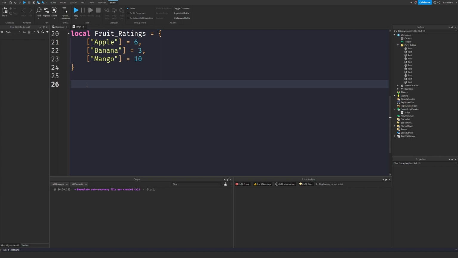Some common use cases for loops are to loop through players and do something to each one, to go through each child of a folder, or to just loop through a normal table. And finally, here's the basic structure on how to use a for loop.